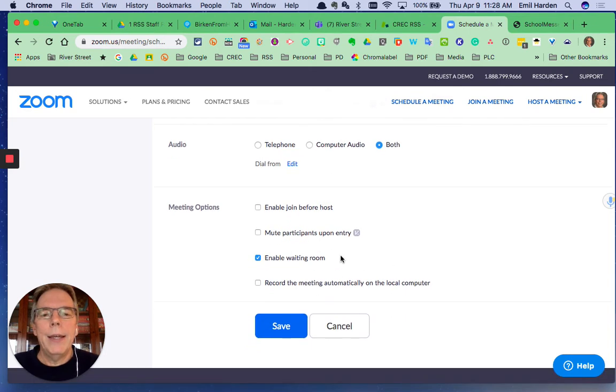Farther down at the end, you want to make sure you've enabled that waiting room. And again, you want to make sure that there's no check here where people can join before the host. Then you would save those settings and you would be all set.